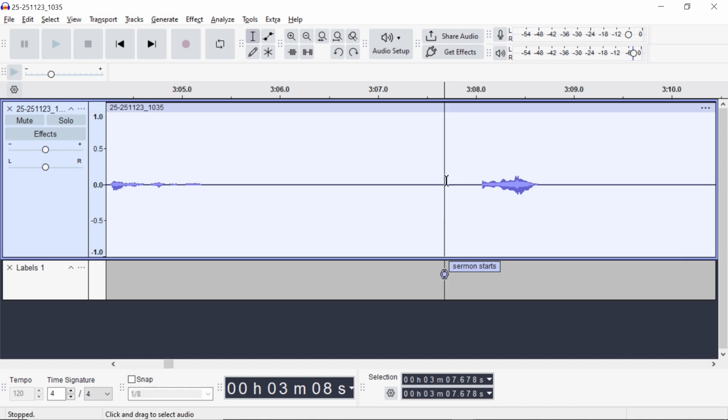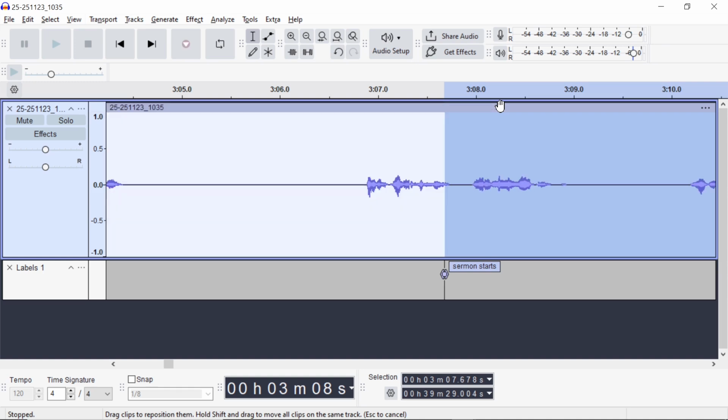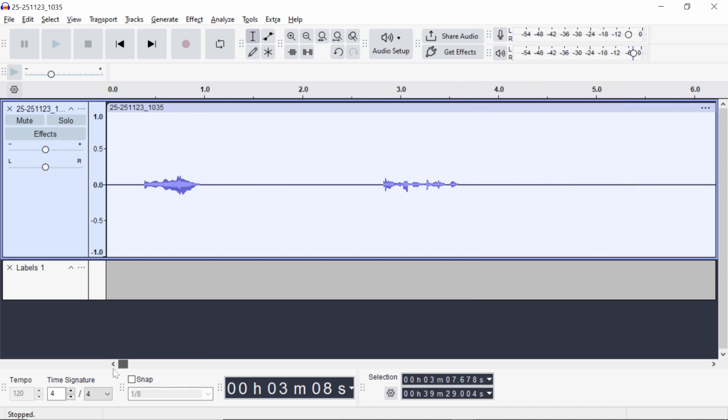I'll place my cursor there. Then I use the split key, Ctrl-I, and this will cut the audio into two sections. Then I'll select my safety margin, delete, then select my sermon, then snap to zero and Shift-I, and that would take my audio to the beginning.